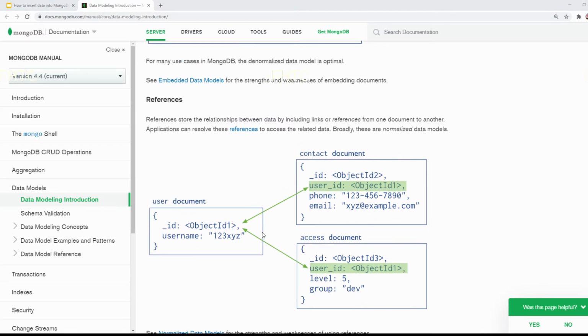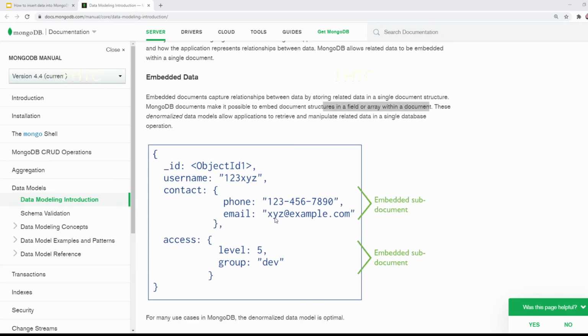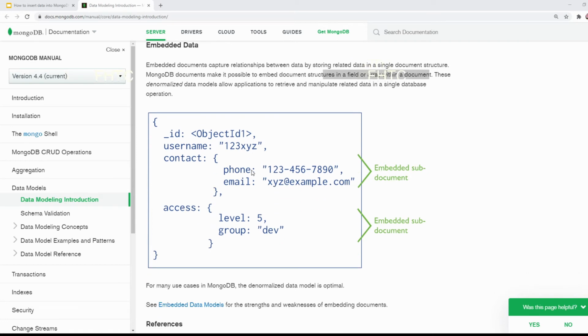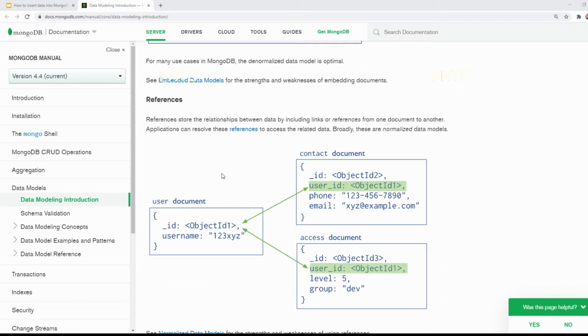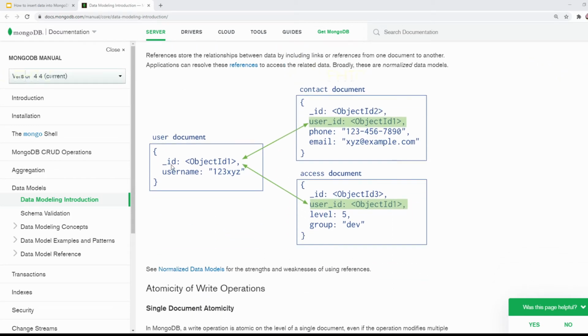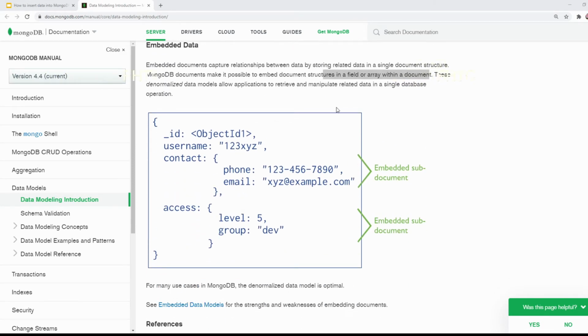So we can see the difference between reference and embedded data modeling: in embedded modeling we need to create only one collection, meanwhile for reference modeling we need to create a different collection for each document. For example, in this case, three collections: user collection, contact collection, and access collection. Compared to embedded data modeling, we need only one collection to store this data.